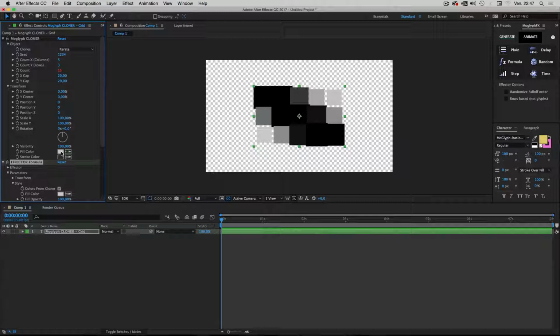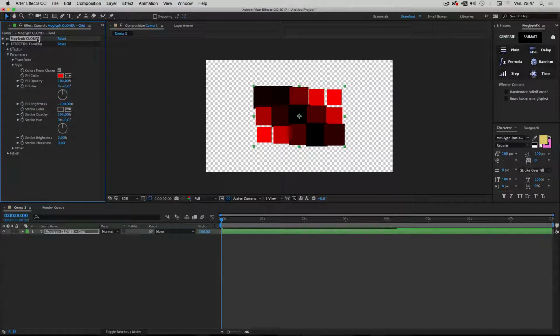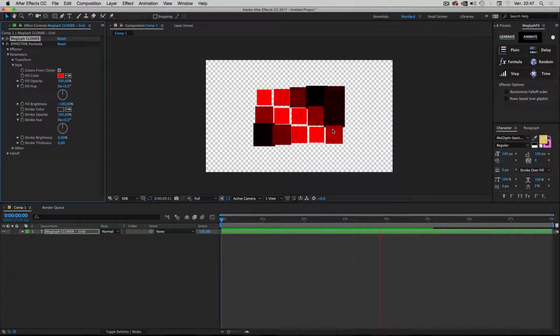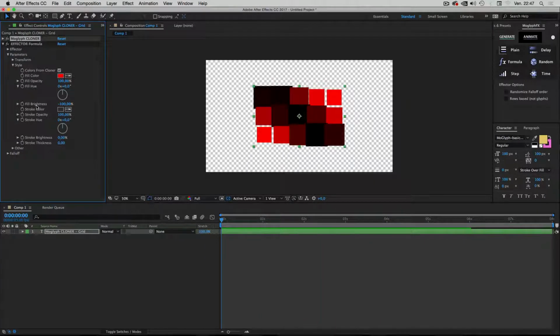So if I have in the transform of the Moglyph cloner defined another color instead of the default light gray, I can, for instance, have a red one. So it keeps the base color of the Moglyph cloner, but in the formula, since the colors from cloner are checked by default, it will keep your red base, but the motion will show you some darker colors, because by default I have set it up to have the fill brightness to -100.